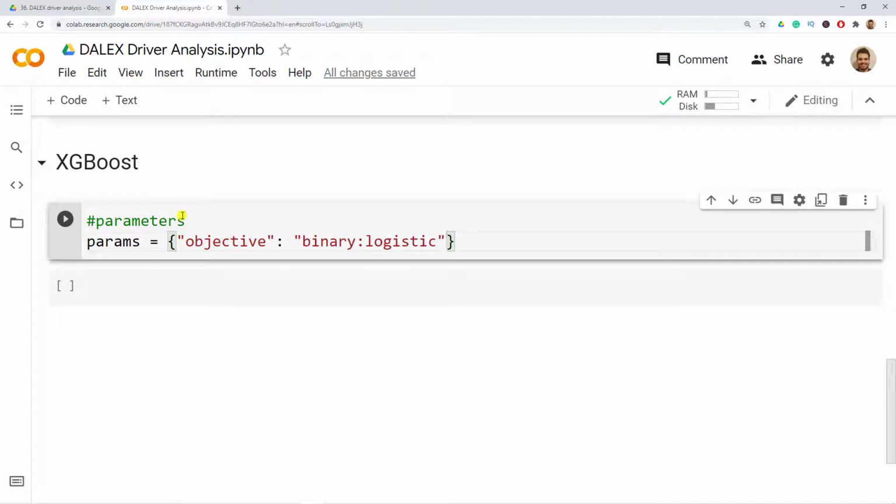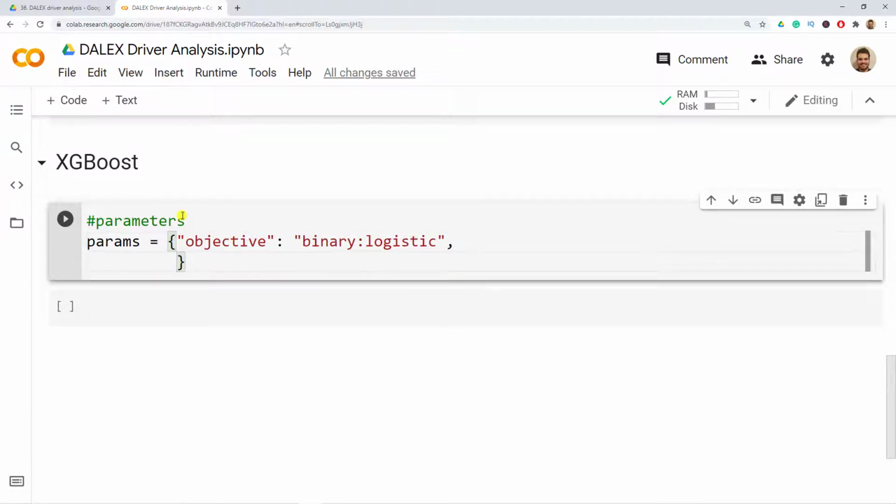And here we go. And then the next one would be the eval metric. And here we would just do AUC. Of course, we could have also used the F score, but I'm actually not sure if we have an unbalanced data set.